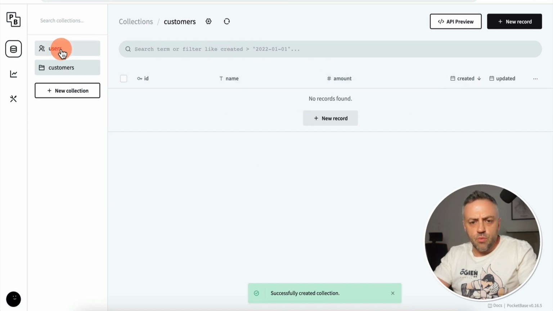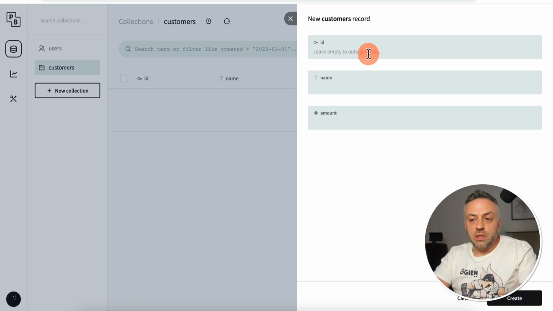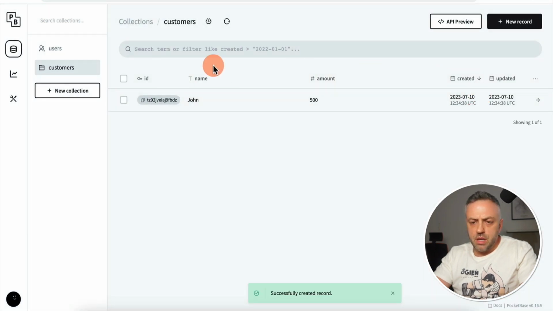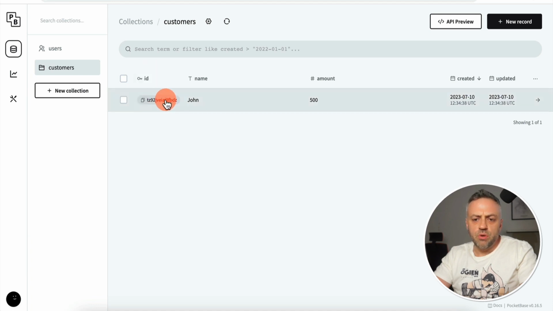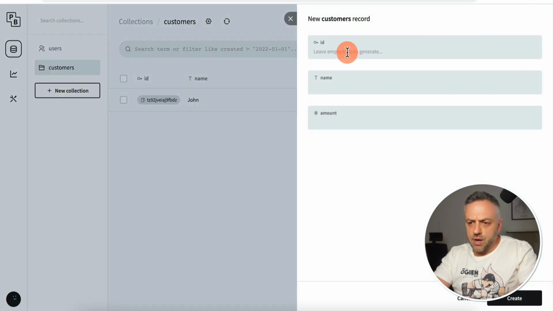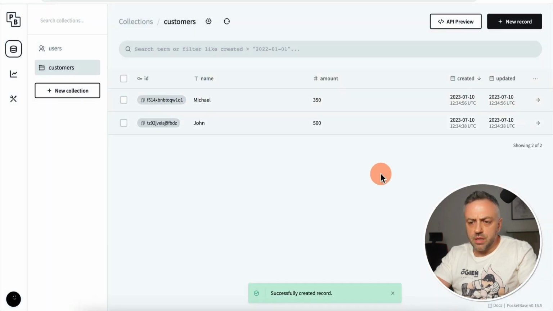So once we do that, we are seeing a new collection here, and we don't have any records yet. And so we can create a new record by clicking here. Now for the ID, we're going to leave it empty, and that way it's going to auto generate a record ID here by itself. But for the name, let's say we enter John, and let's say he bought 500 worth of goods from us, right? We're going to click on create, and now we have one record. And this ID field, right, it has been auto-generated, okay, as well as this created and updated fields here as well. So let's create another record. So let's say this is Michael, and he spent $350. We're going to click create, and now we have two records here.